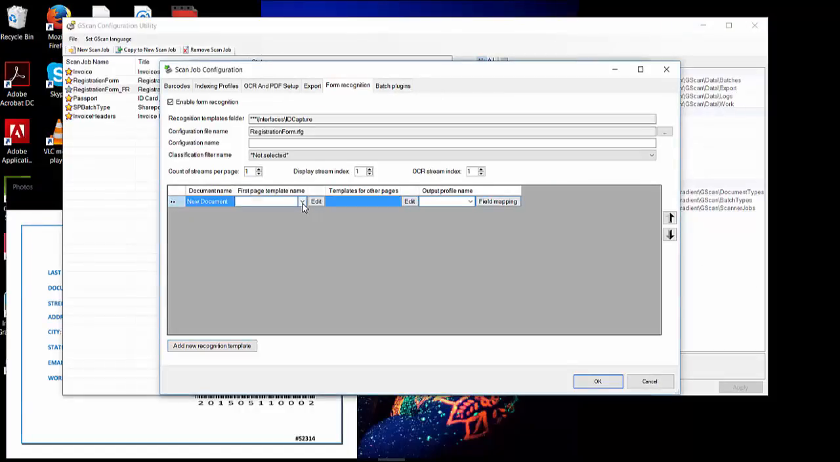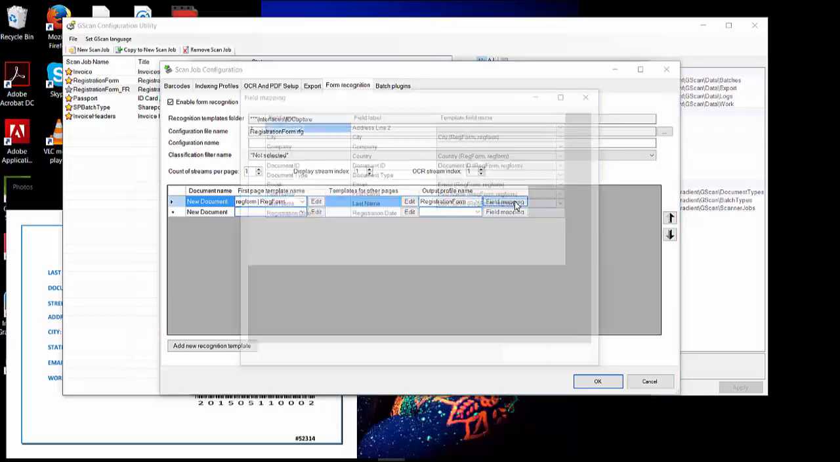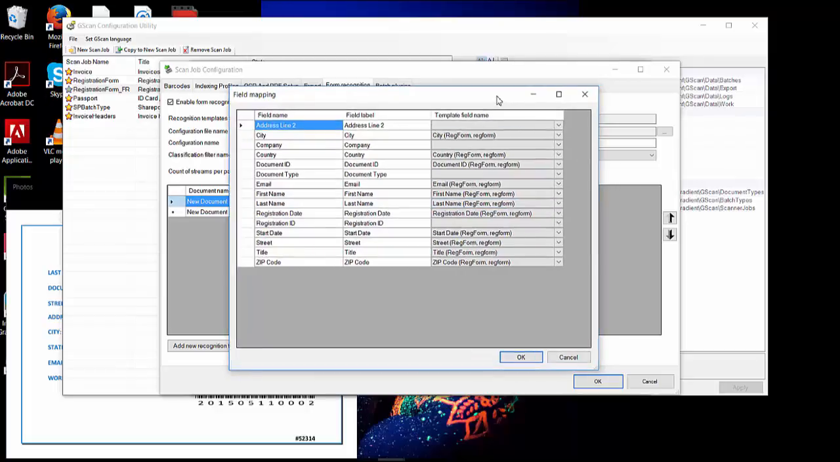Now we'll select the first page template name, and this is the one that we have already created, as we don't have any other templates for the other pages. So we'll use the registration form that we created as the indexing profile name. And the last piece of information that we're going to observe is field mapping.